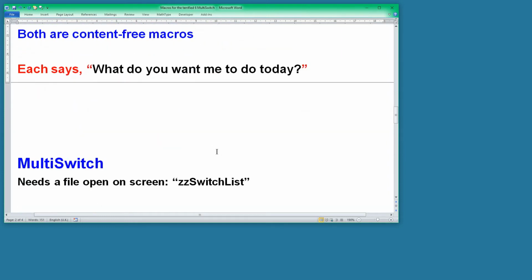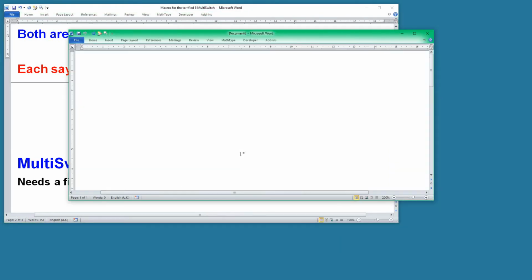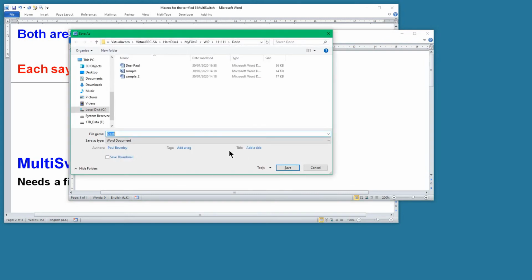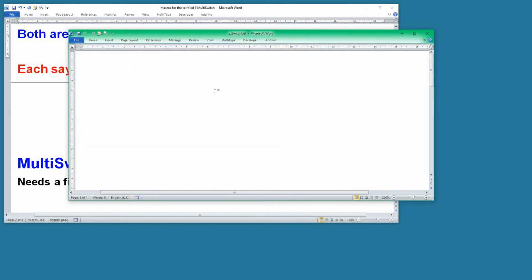So MultiSwitch, to get that to work, you have to have an open file on screen, which we're going to call ZZSwitchList. That's just the name I've chosen to use. So to do it, we need to start with a new file. We need to save it as ZZSwitchList. And save it, there we go. So that is now ready to use, and when I try to use MultiSwitch, it will look at this file.